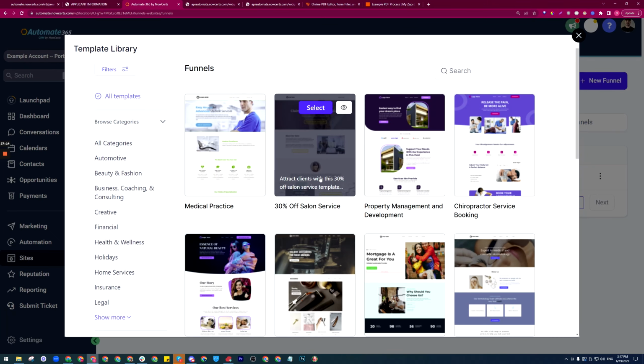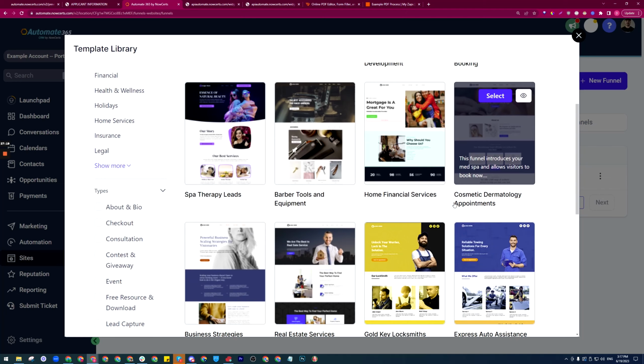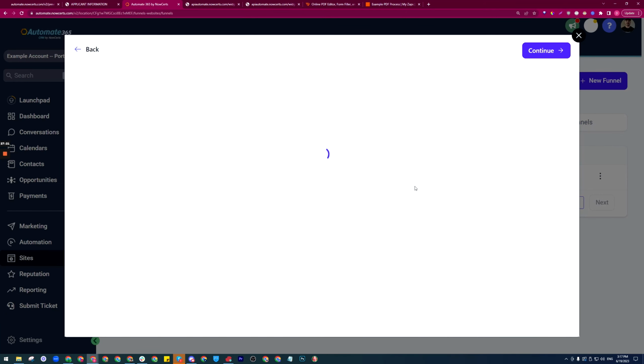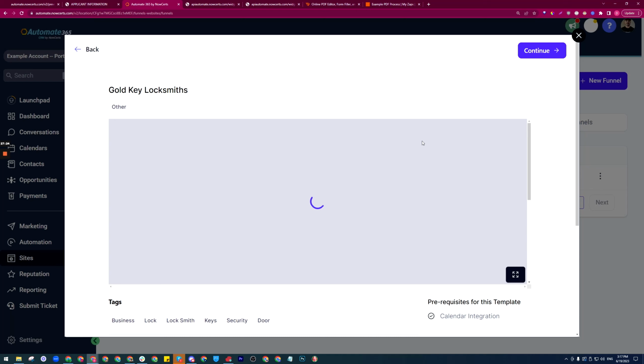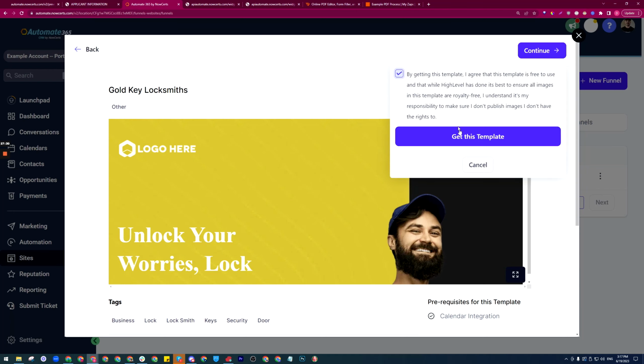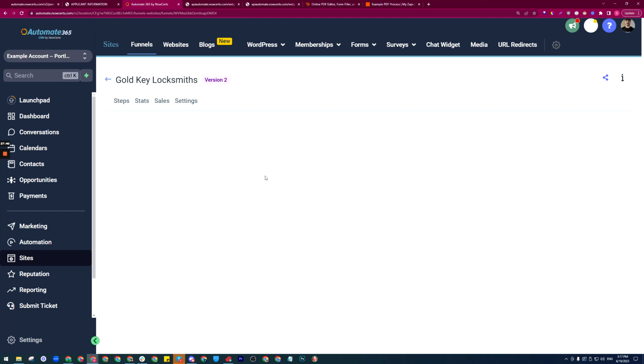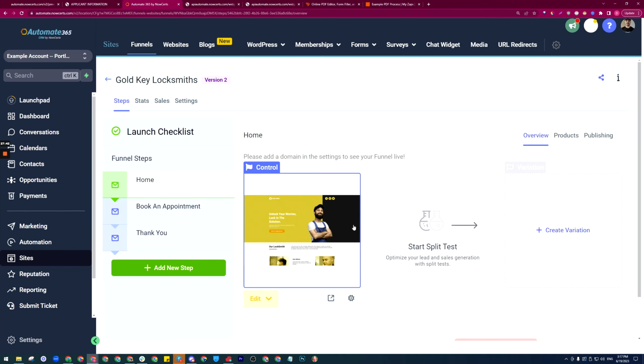And in here, we have a lot of templates to pick from. So if we select one of these templates, let's go with this one. Doesn't matter what it is, we can change the text and the colors easily. Hit continue. Now just reload the page. There we go. Go to key locksmiths. Here I'll click on edit in new tab.